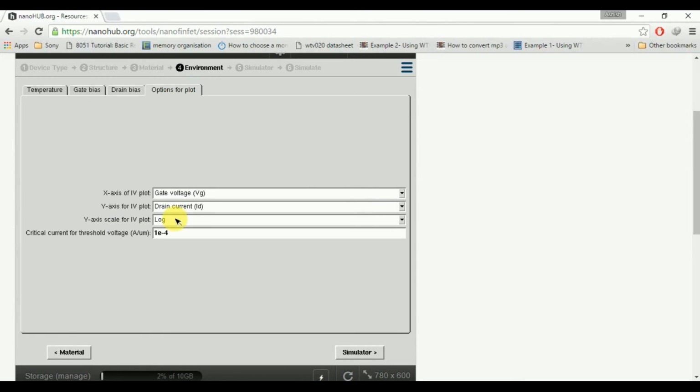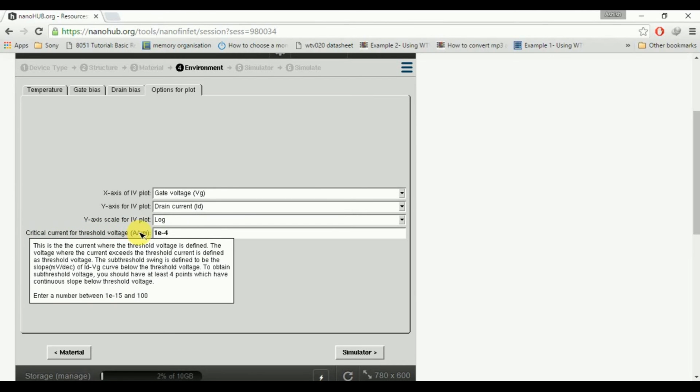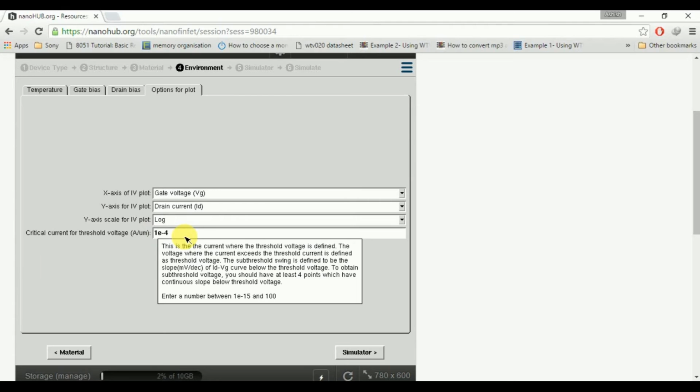Then moving on to the plot options, you will be getting gate voltage on your x-axis, drain current ID on the y-axis, and it would be a logarithmic y-axis. And this is the critical current for threshold voltage. This is generally 1e-4. Do not change this. This is the main factor which will affect all your results. Like you'll get your ID-VG correct, but your DIBL and threshold values all would be just a mess. So do not make any changes.